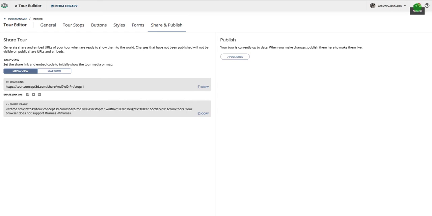Now, if there is something that needs to be published for your tour, there would be a number up in this red circle. Also, if you're within the tab as we are, this would be filled with blue, so you would know that you need to publish something for that tour.